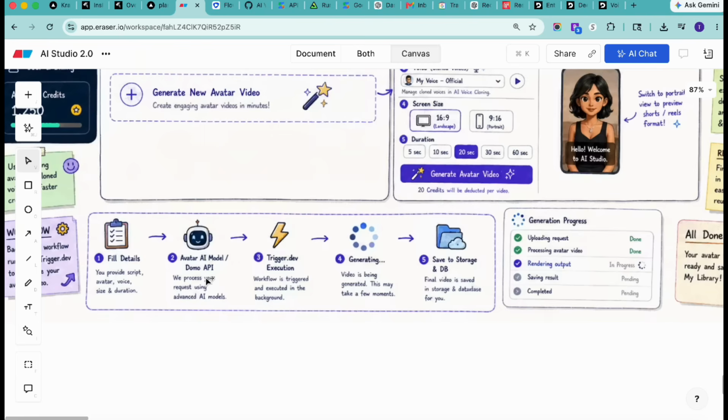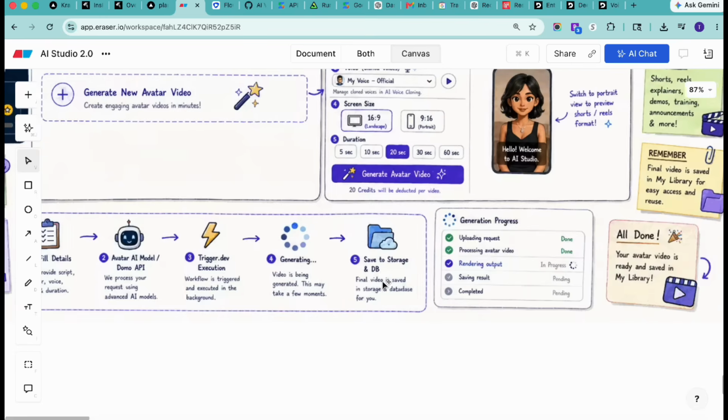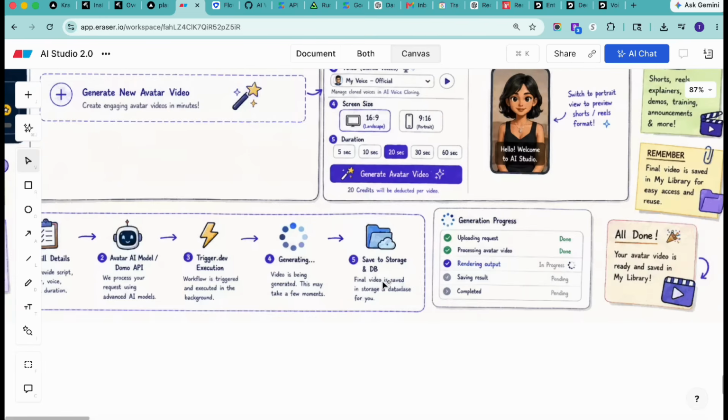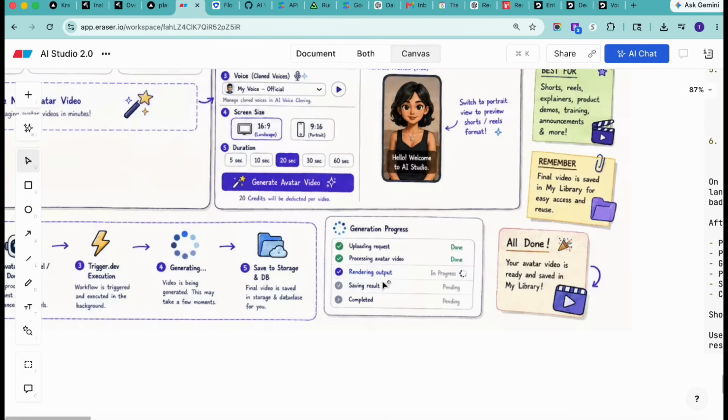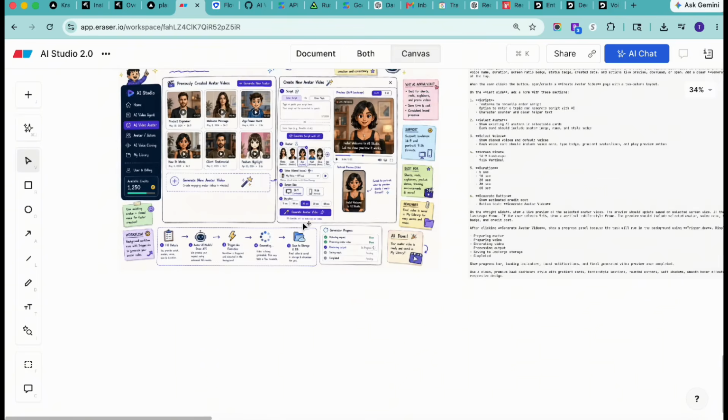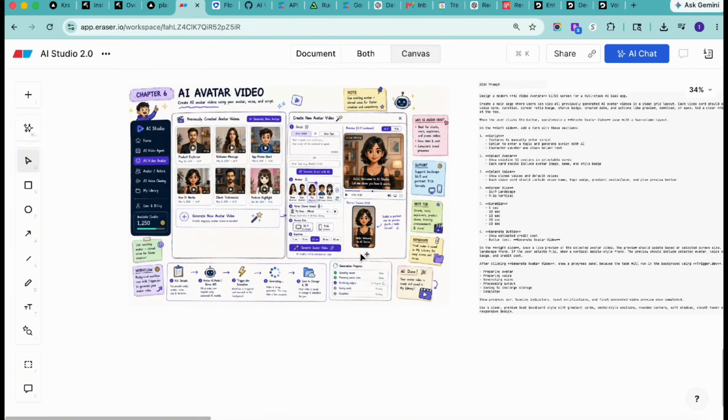But after that, we are going to trigger our task execution using trigger.dev, and then it will generate in the background. After that, it will save it inside the InsForge storage and database, and then we'll get the final result. So inside this note, we'll see the complete workflow. Now first, before implementing, we'll generate the UI UX for our design.